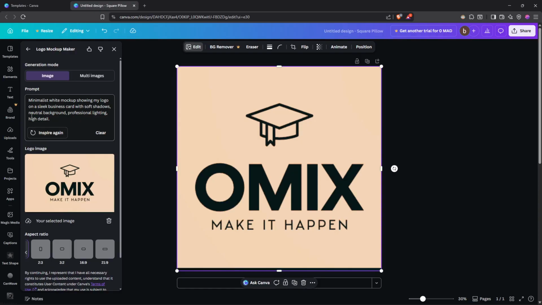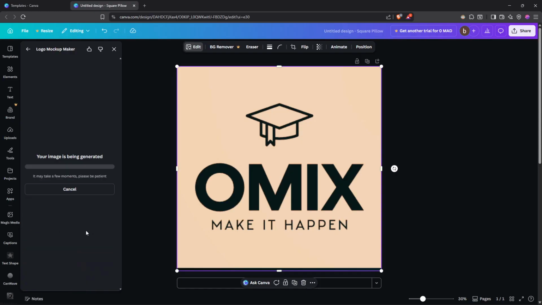So let's just inspire again. Minimalist white mockup showing my logo on a sleek business card with a soft shadow, natural background, professional lighting, and high details. Yeah, that seems good. Let's just click on generate.